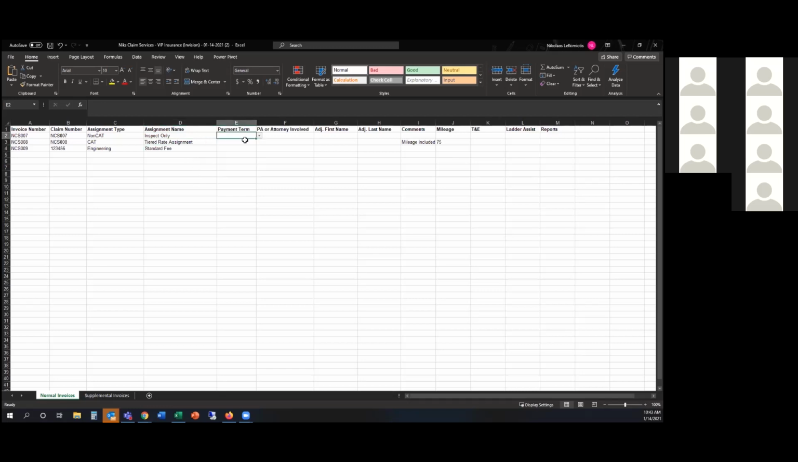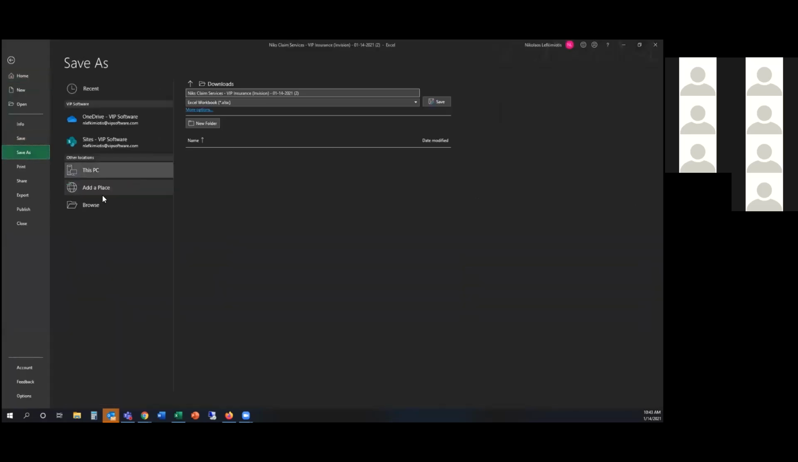So quickly, I'm going to populate the rest of this file with our payment term, which we'll leave at 30 days. Our PA or attorney involvement, I'll leave as unknown because I'm just not sure. And our adjusters' first and last names: John Smith, Jane Doe, and Sarah Johnson. Again, we can always leave comments if we know a little bit more about the rule and we know that there are units of measure involved. We can add them just like we've done with mileage here. But for now, I think this is a great first example, and we'll actually go ahead and save this file.